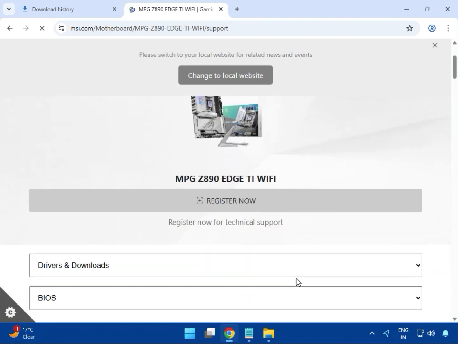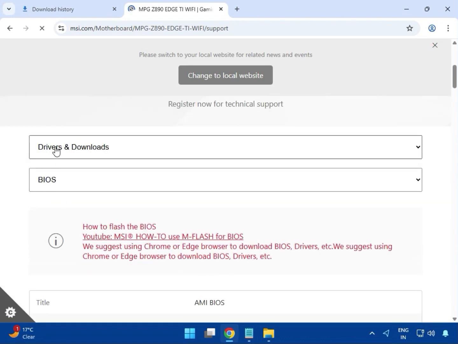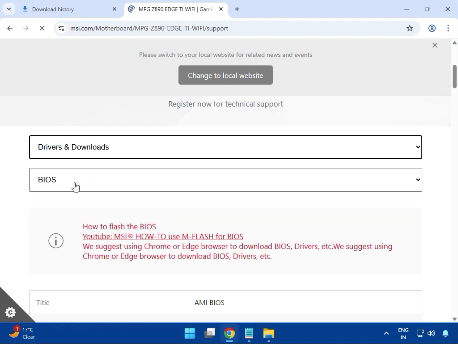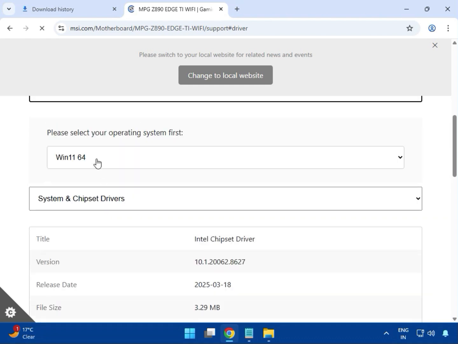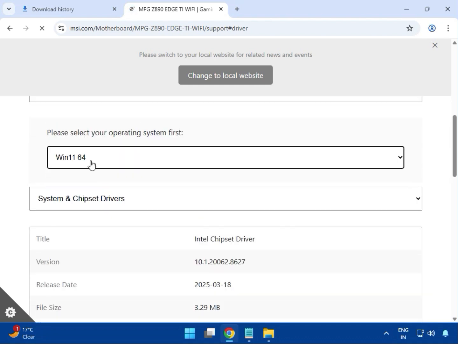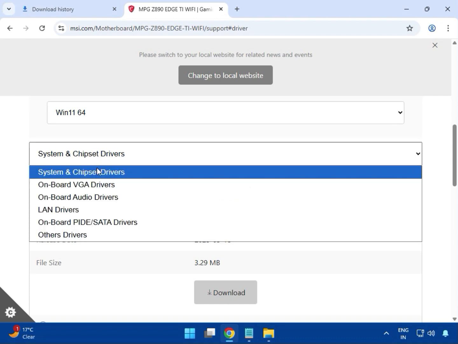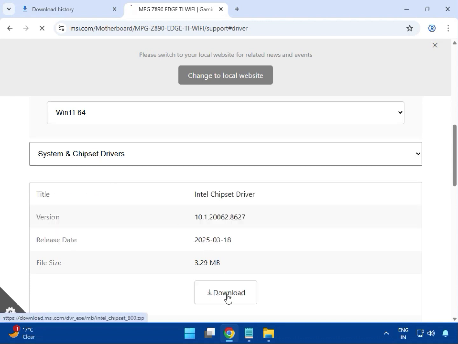After that scroll down. So this is your motherboard. Just select the driver, download, click on BIOS and select the driver. Scroll down, select Windows 10 and 11. So both are the same driver, download and installation, same process. So for both operating systems, guys, first select the chipset and click to download.